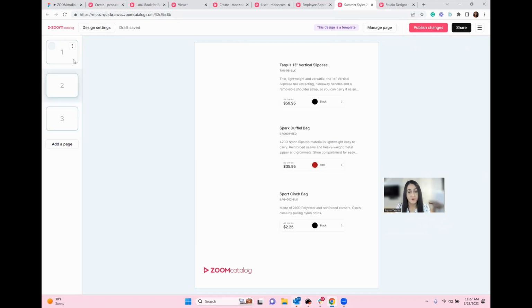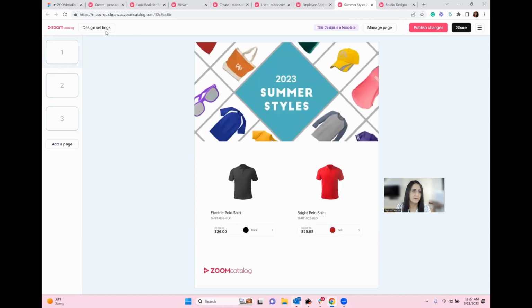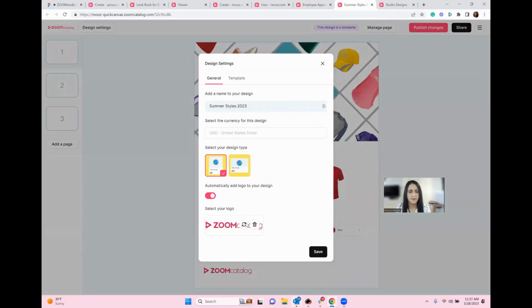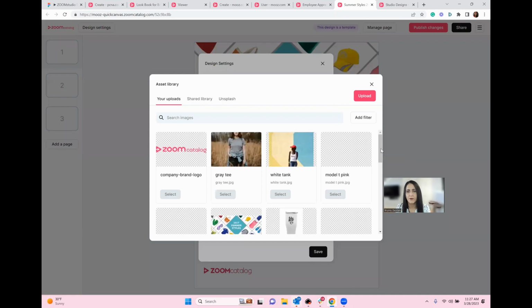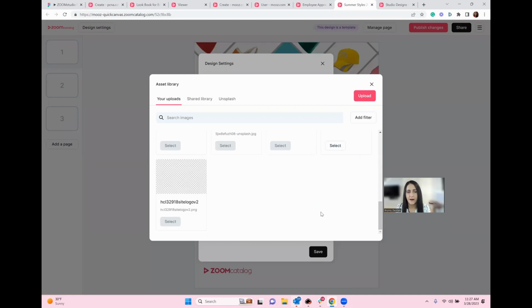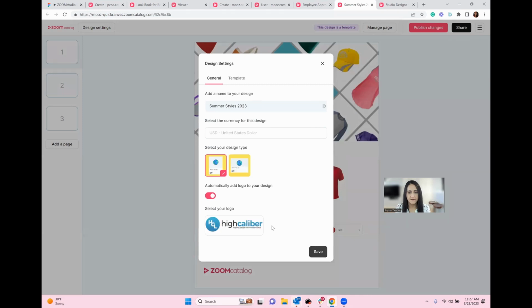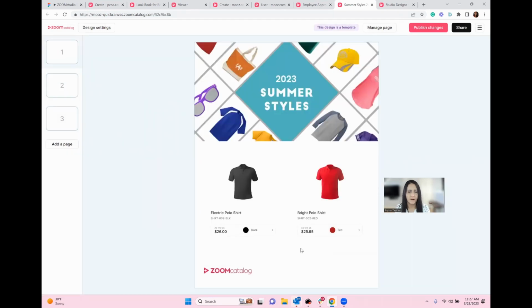And then of course, branding. So I can say, you know what, I want to make this my own. So I'm going to go ahead and replace the logo, upload the logo I want in that spot, or choose the one that I previously uploaded. Have that pop in there, and that's going to update that logo throughout the piece. So now it is branded with the new logo I've chosen.